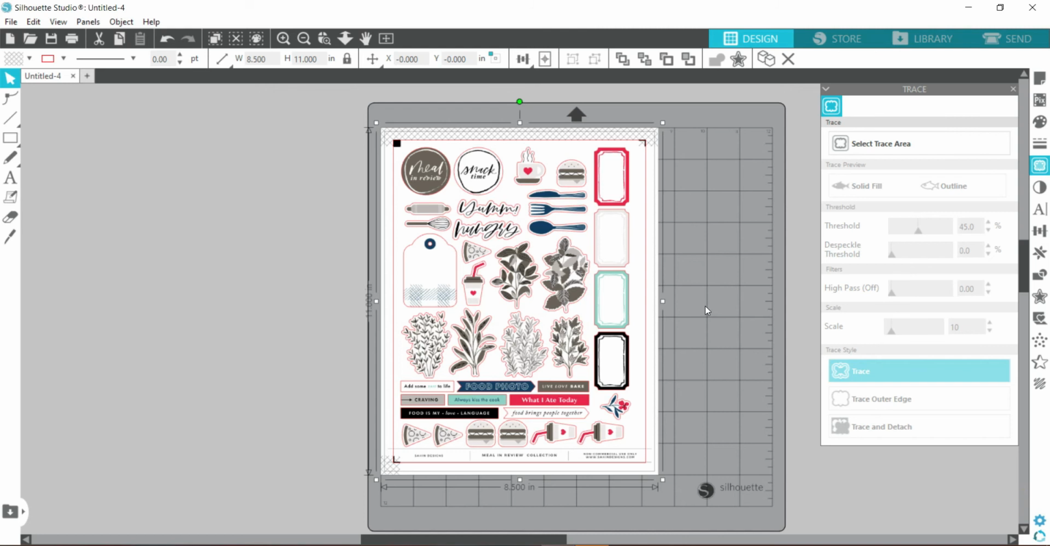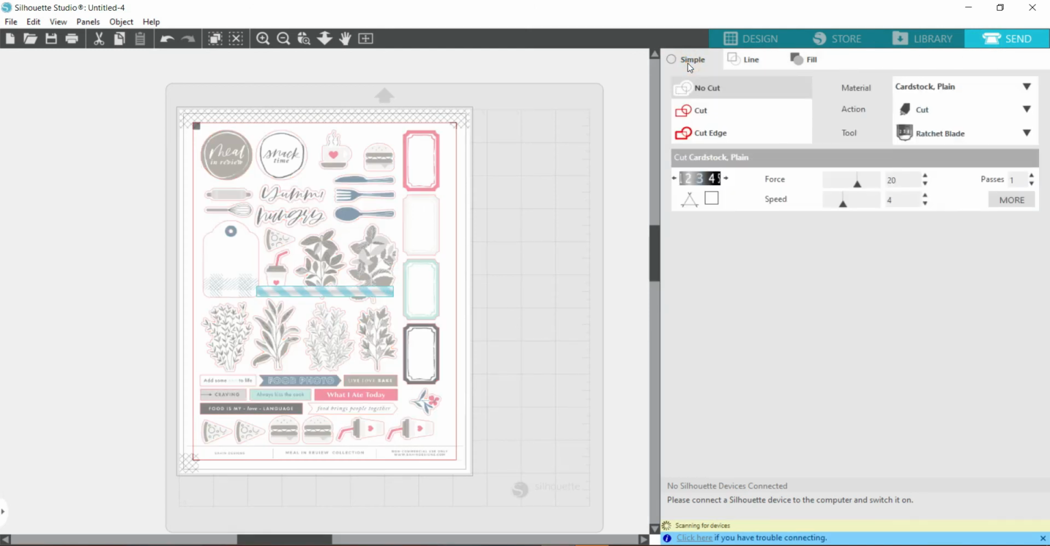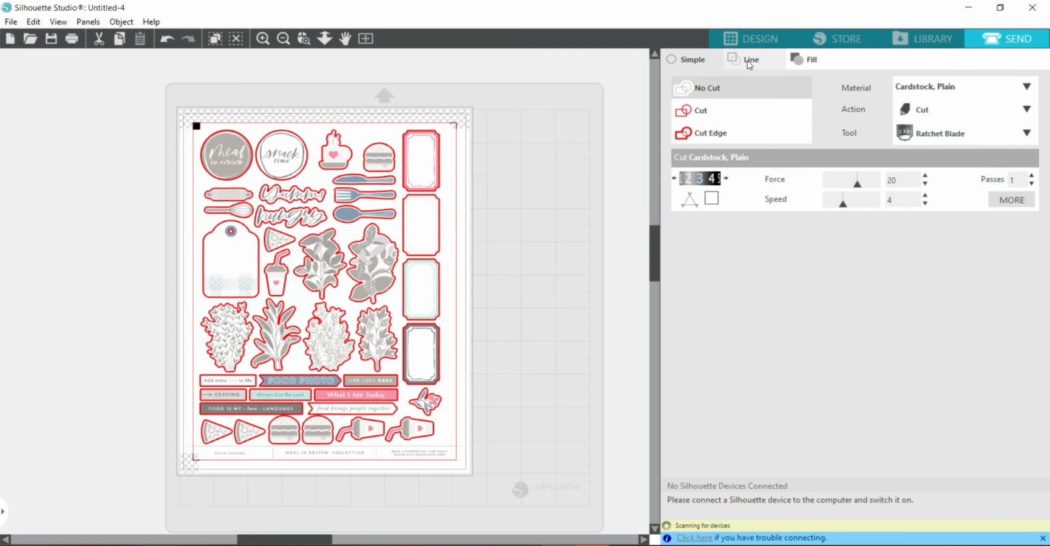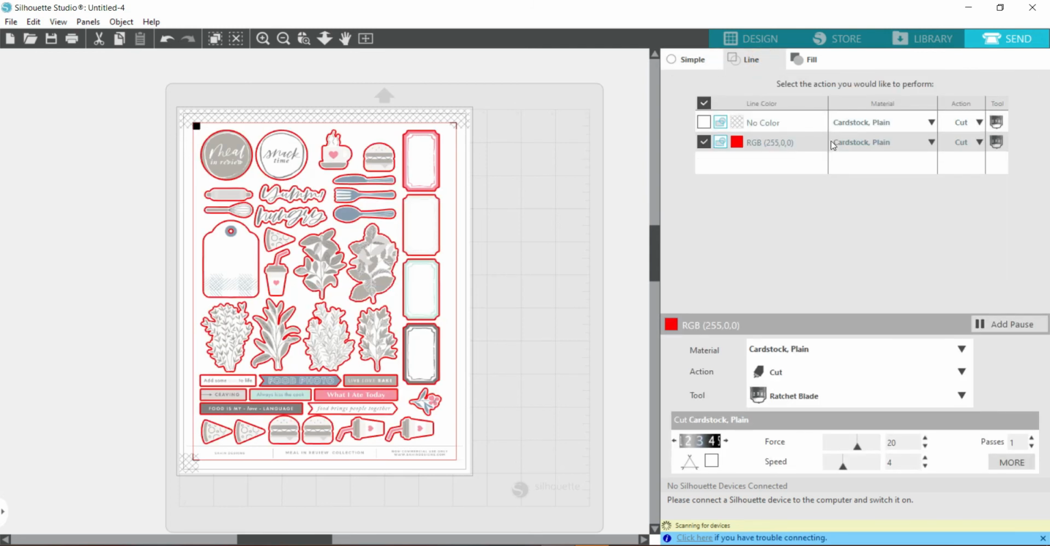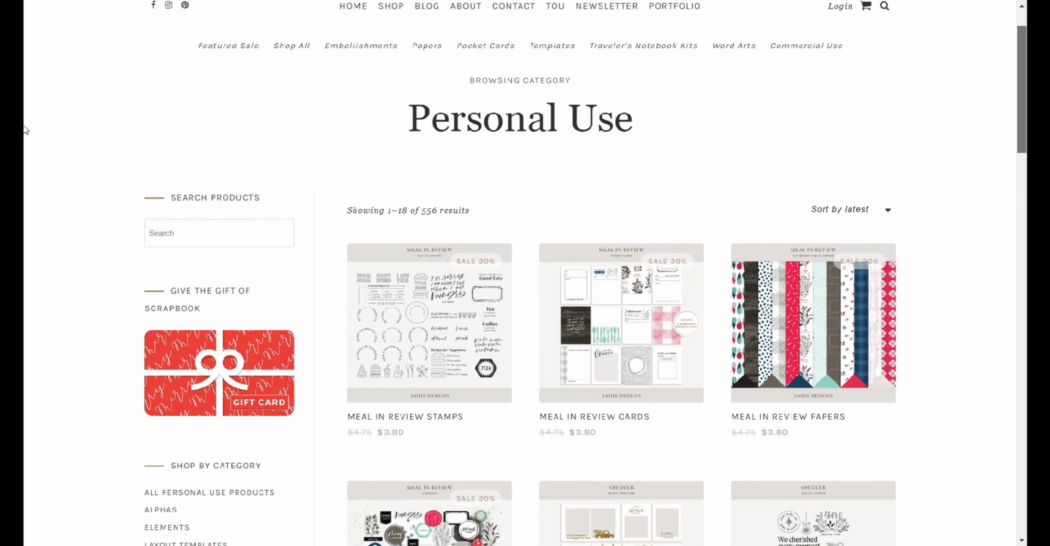Now all there is left is to cut it. Come over to Send button at the top right side of Silhouette software. Since we're going to cut these out, select the cut action from the settings if yours is not selected. Choose your paper type and blade settings. Send it to your cutting machine. And that's it. You can find these print and cut ready files in my recent scrapbooking collections.